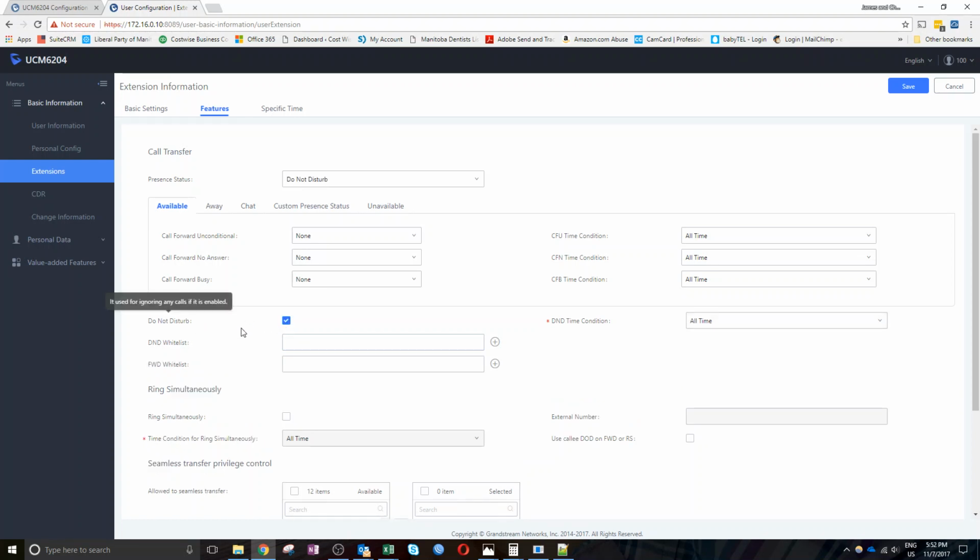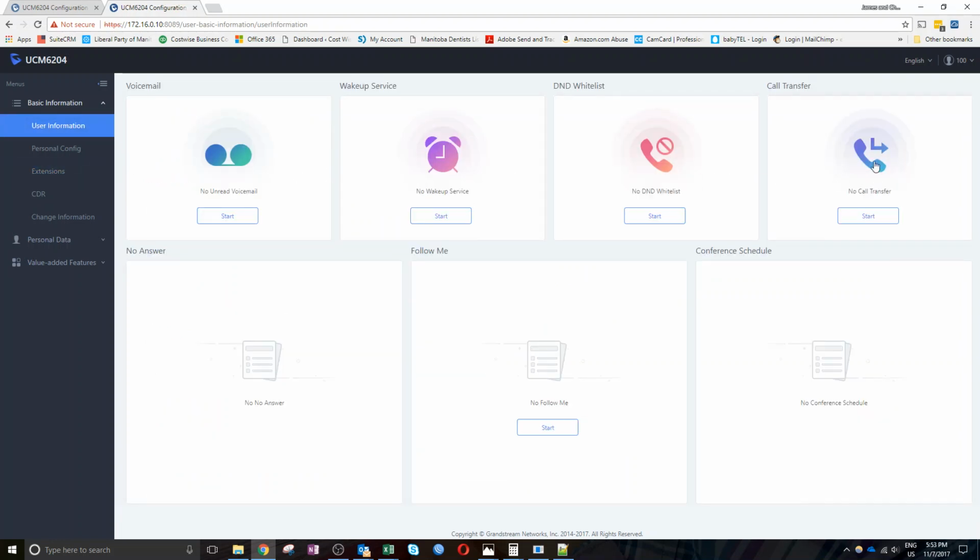So once I turn on Do Not Disturb, I can enter the extension or the phone number of the person that I want to make sure they reach me, as well as add a whitelist to forward the call. So if I'm leaving the office and I only want certain calls to be forwarded to me, I can use this service here. So certain extensions or external numbers. We'll get to all these settings in a few moments. I'm just going to continue to work my way through here.